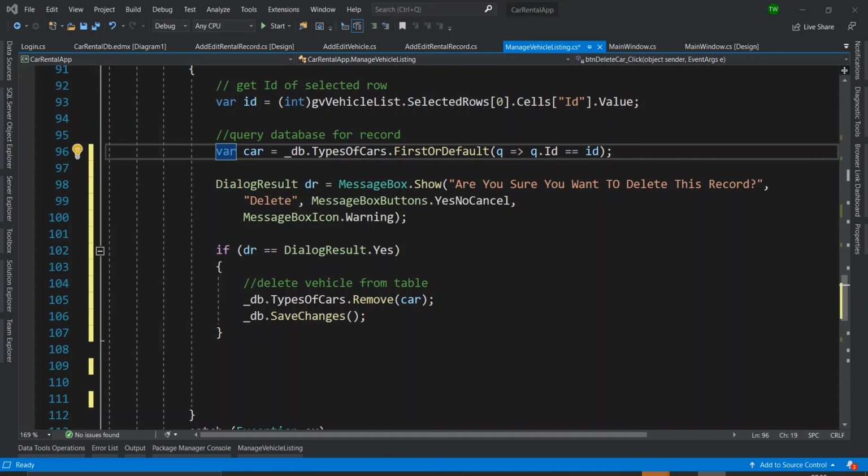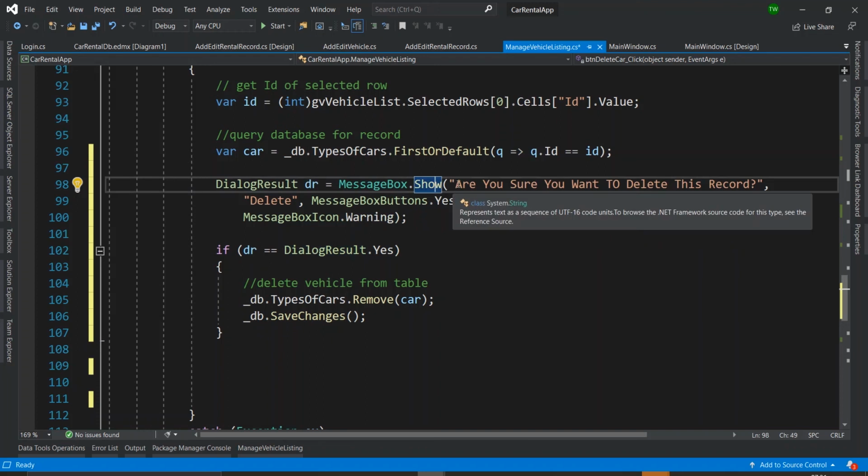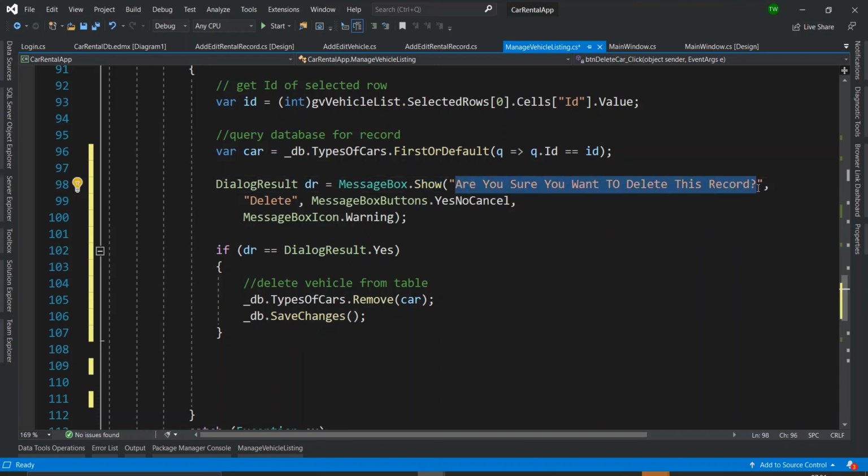Now remember that the dialog box is a box that comes up that prevents you from interacting with any other open window, right? So this dialog result is the data type, and the object is DR, that's what we're calling it. And we're saying, I want a dialog result that has the value of a message box show. And then this is the message we're showing. Are you sure you want to delete this record?